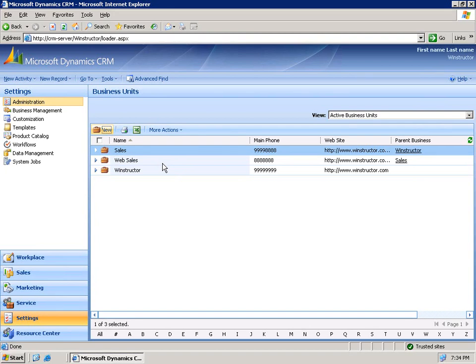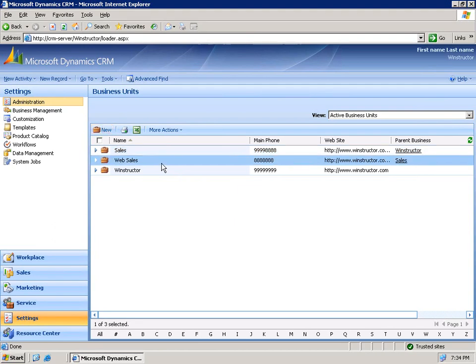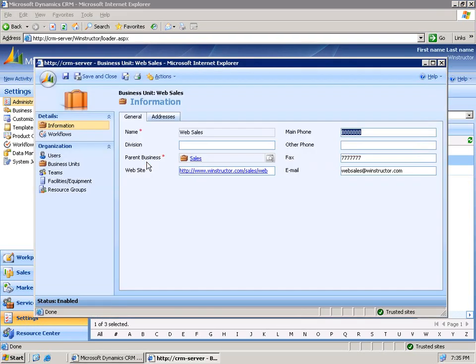Now, you may, of course, run into situations where you need to move a business unit underneath another one or disable them completely if they're no longer required. So let's see how we can do that. Well, in the case of our web sales business unit, let's assume that this department no longer is managed by the overall sales department. And if we need to move it, we can do that quite easily. So let's say we need to move our web sales business unit directly beneath the Winstructor root business unit. Well, if we double click on web sales, you'll notice here that our search icon next to our parent business unit of sales is grayed out and we can't select anything.